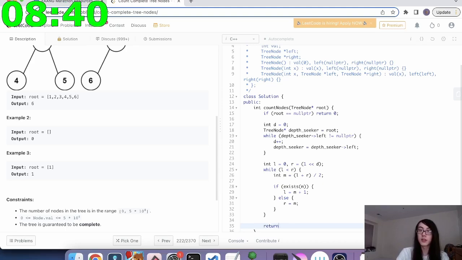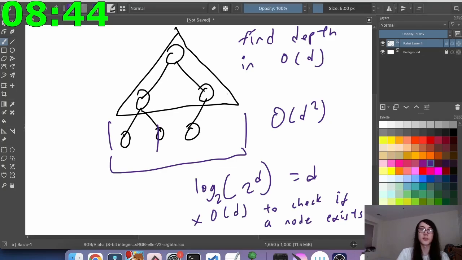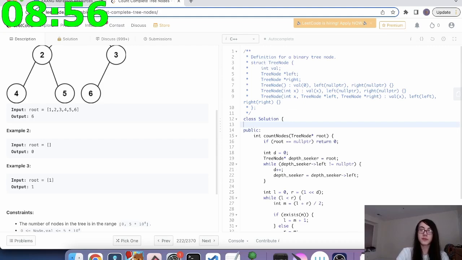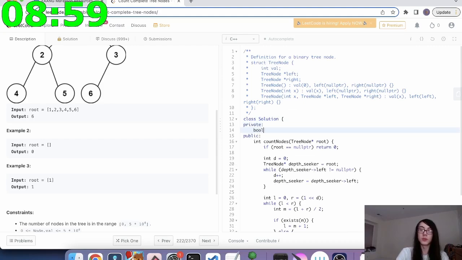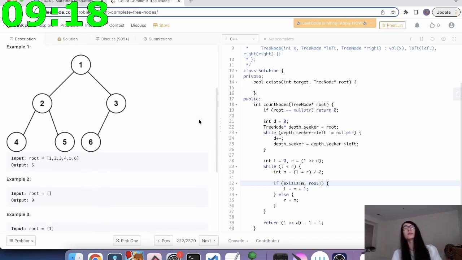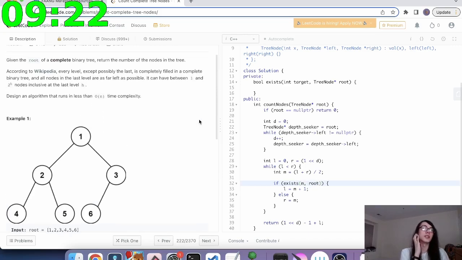So return 2 to the D minus 1, which accounts for this whole triangle. It accounts for everything that's not on the bottom layer. And then that plus L. So now we just need to implement seek. There exists tree node, int target, tree node root. I don't think we can do better. We need to spend O of D time doing some stuff. Also, we need to pass the depth, I think.